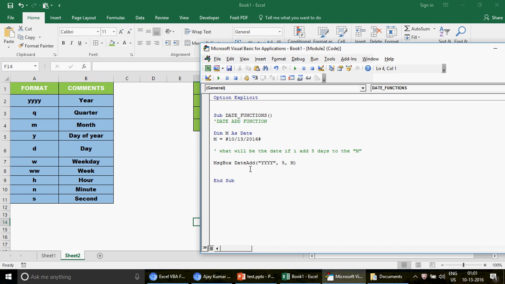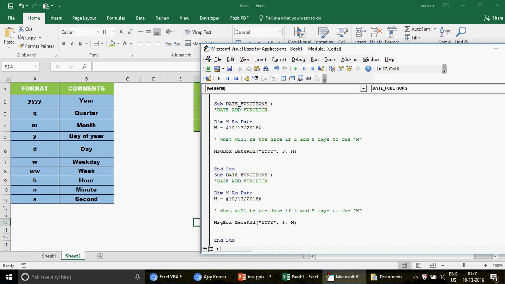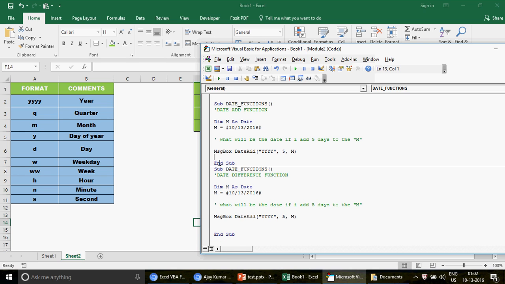Now let me just copy the function again, and let's go here, and another function which we want to discuss is the date difference function. You always have a need of adding dates, but at the same time you may also have a need of subtracting dates, right? So what if you want to subtract two dates and find out how many days are there between the two dates, right?